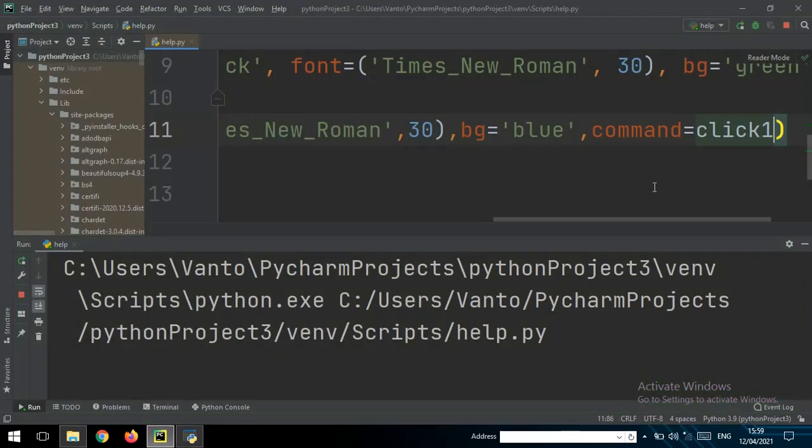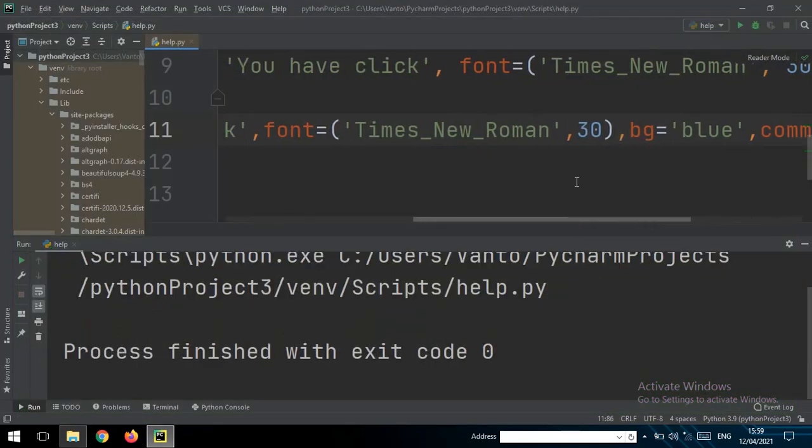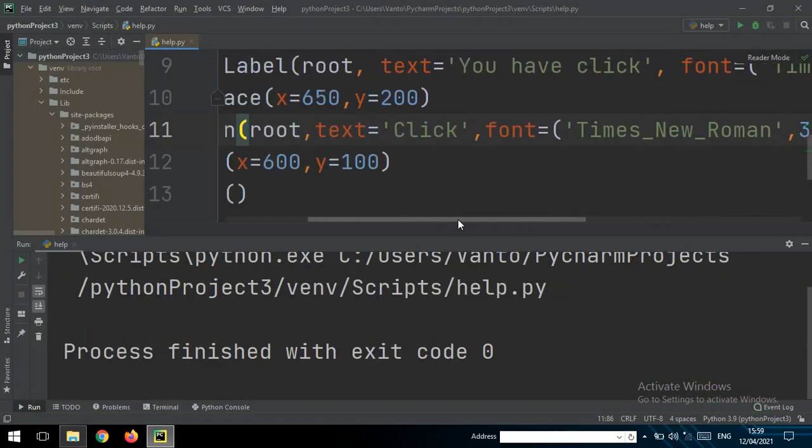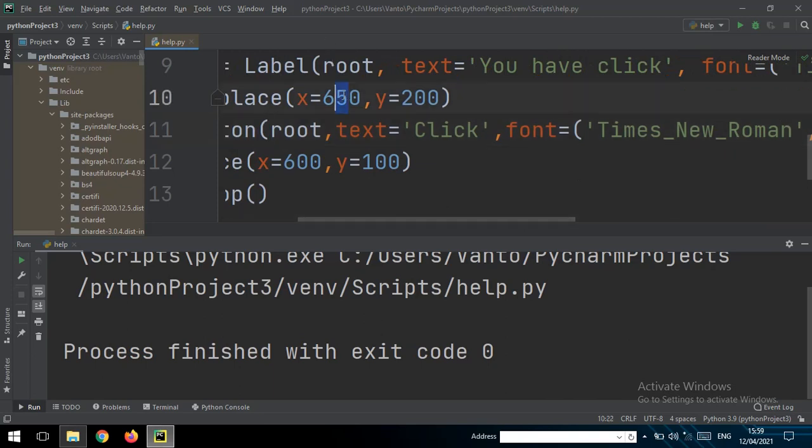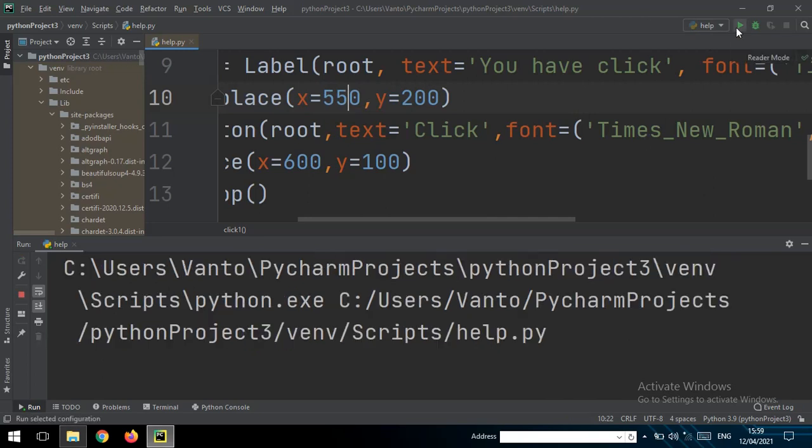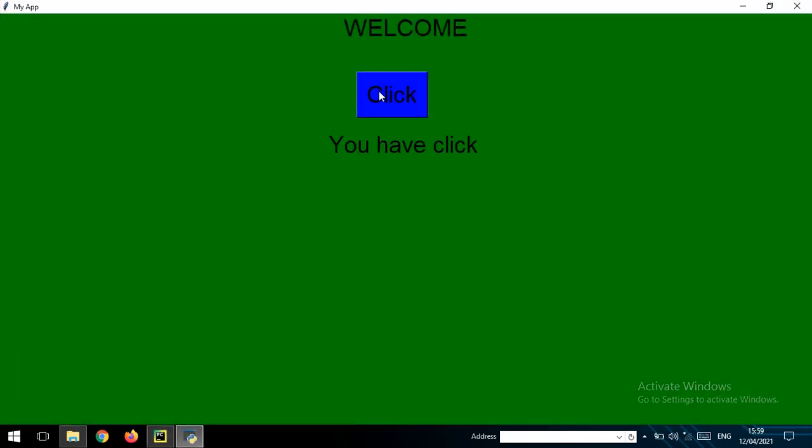So we can move the text to the left. So we can write in here like, okay, you can change the horizontal and you run again. Okay, so when you click it, it will show the text.